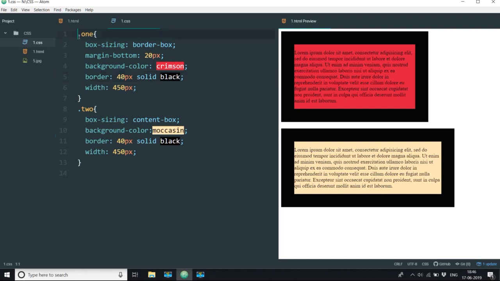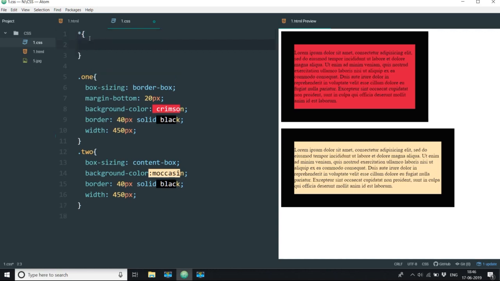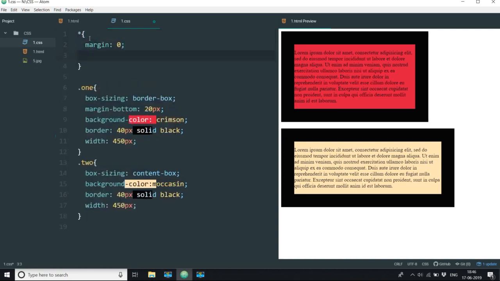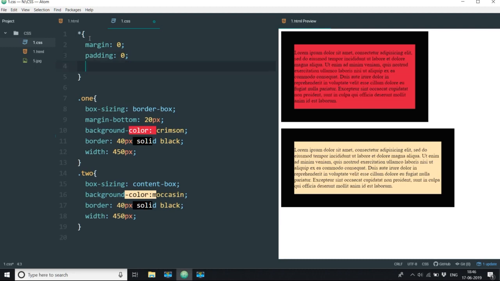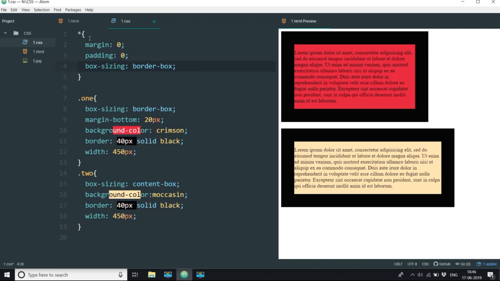In all the programs you write, you could see margin equal to 0, then padding equal to 0, and box-sizing equal to border-box. When you are writing a program in CSS, these three things are important. If you assign some width, border box will fit perfectly to that width. If you use content box, it will add whatever you have entered inside the content box. This is the main difference between border box and content box.